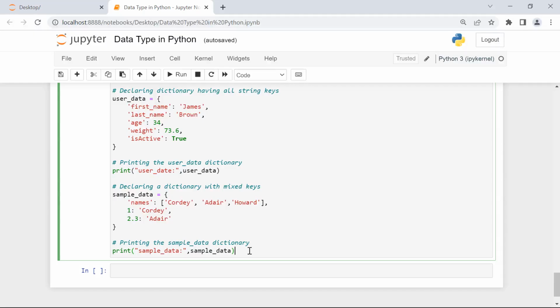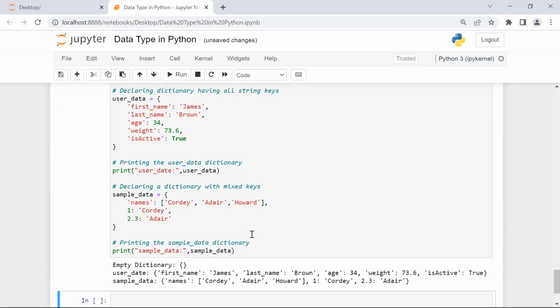In the last we are simply using the print function to print the value of this sample_data dictionary. Now if I execute this cell, you can see we got our result, where first we got an empty dictionary, then we got user_data, which consists of keys of string type. Then we got sample_data, which consists of mixed keys. So we got names, which is a string, 1 is an integer, and 2.3 is a float.